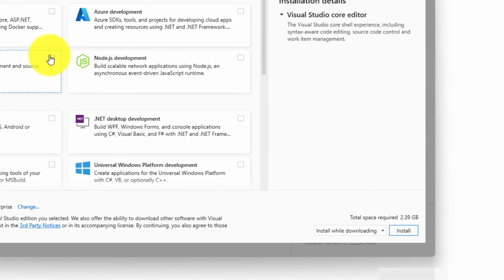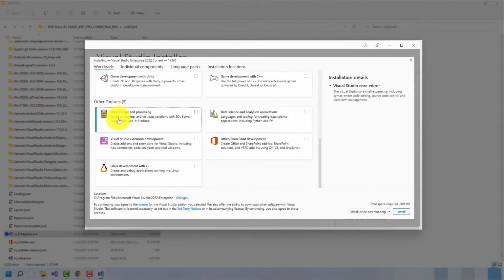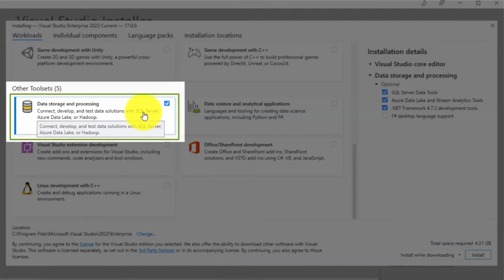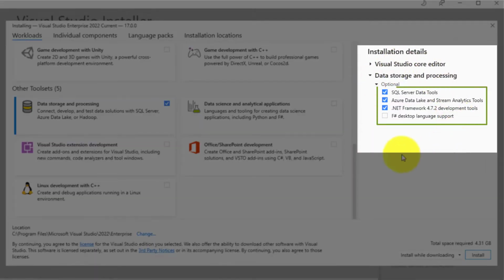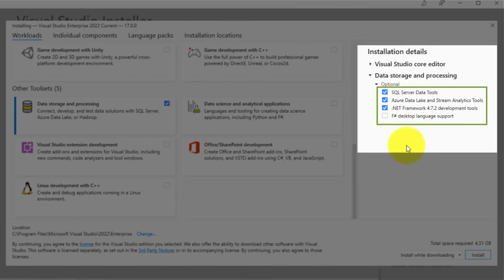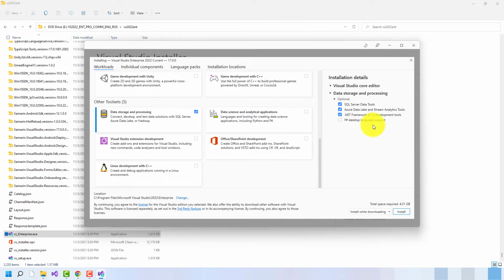Now you can see here that selecting each section shows me the amount of space it occupies down here. What we need here for our work is this option called Data Storage Processing. Now when we select this workload, the details of the selected workload are displayed on its right. Here it's telling me that by selecting and installing this item, these items such as SQL Server Data Tool, .NET Framework, and so on will be installed for you. And these are precisely what I gotta have in the Visual Studio.